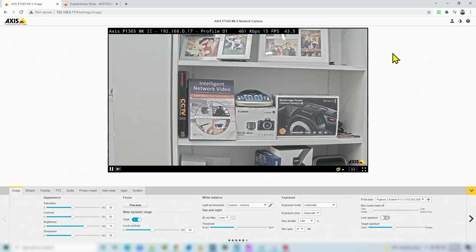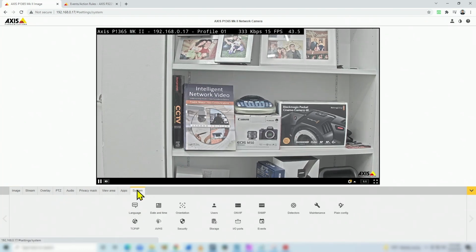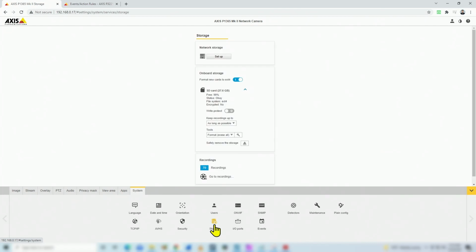Okay, so let's take a look at how to set up the recording on the SD card of an Axis camera. In this case, I have the Axis P1365 Mark II. And it's pretty easy. You just need to come here to System and then Storage and confirm that you have the SD card. Of course, you need to insert the SD card into the camera.